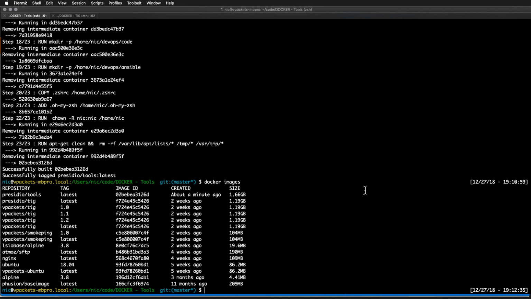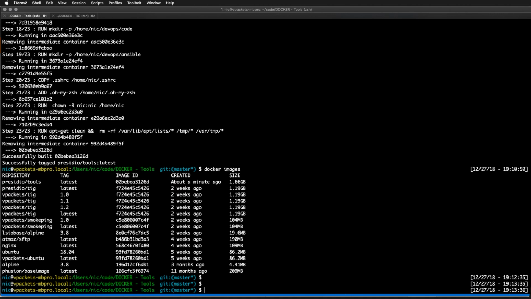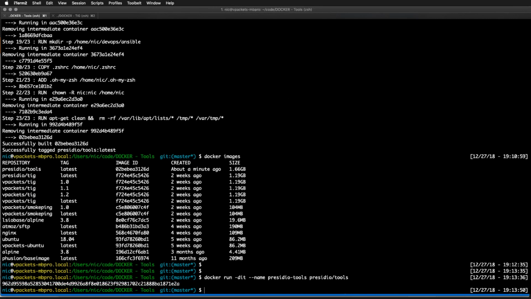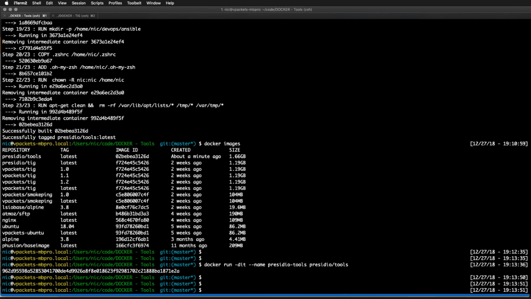The Dockerfile has been processed, and we can see that the image was created a minute ago. So now we're going to run it. So docker run, with the name Presidio tools and the image. Right, so that gives us the container ID. So docker exec -it, user nick, the name of the container, and my favorite shell.